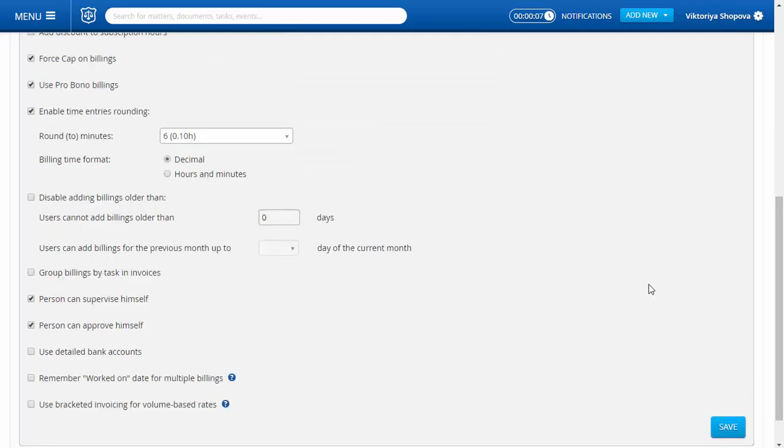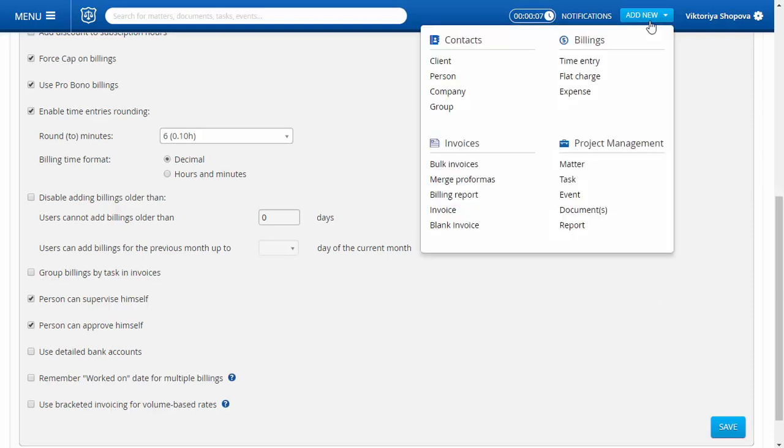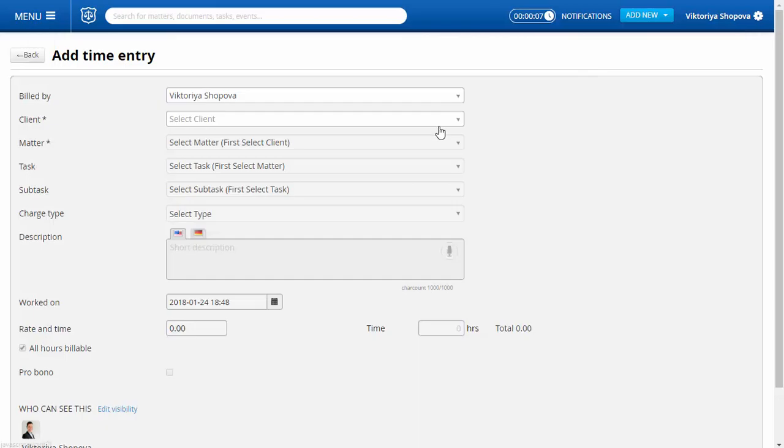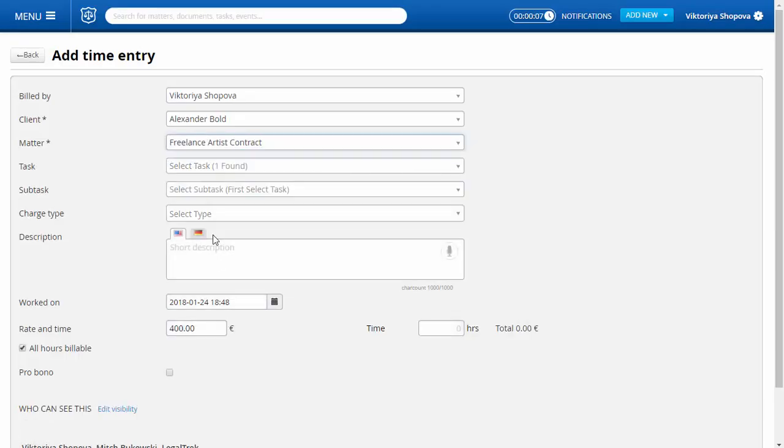How do pro bono billings work? Well, let's check it out. We go to add new time entry, and what we see is the same time entry form. We select our client, we select our matter, but now in addition to the description of our work and the usual adding of hours, say 2 hours, we have this checkbox which is pro bono. When you check a billing as pro bono, immediately its price becomes 0.